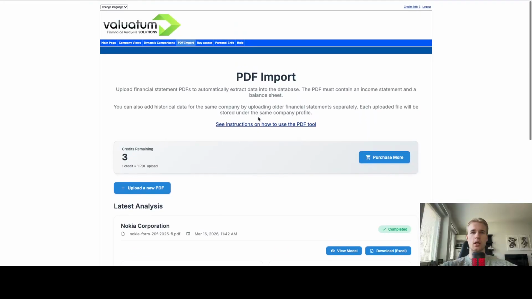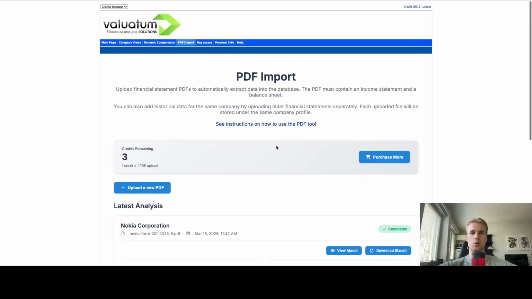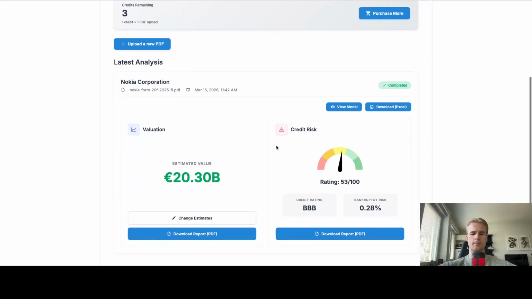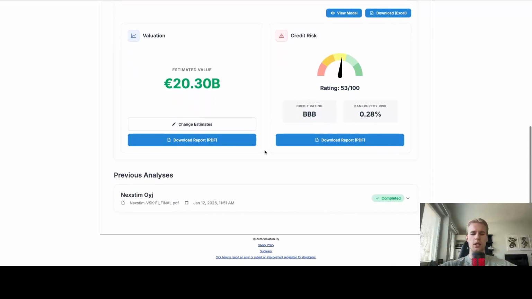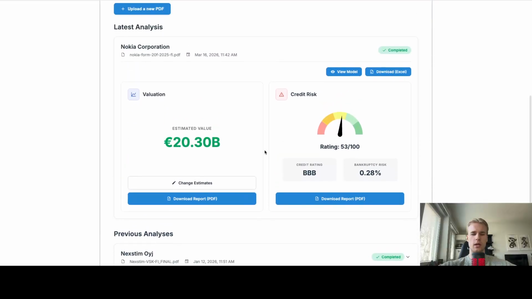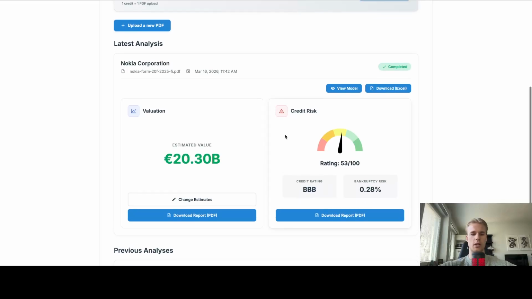So it will take you to this page, and I skip the processing steps that it takes to process the PDF, but this is what the page looks like. So here you can see all the companies you've imported. Check the processing status and immediately access the valuation and credit risk results.